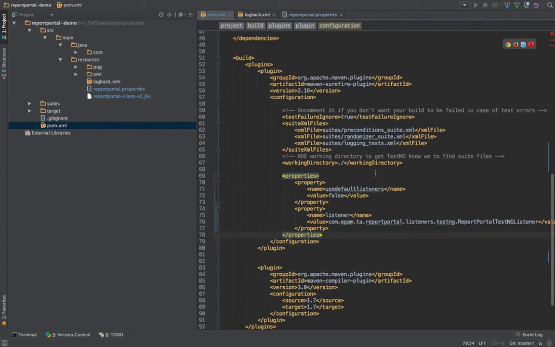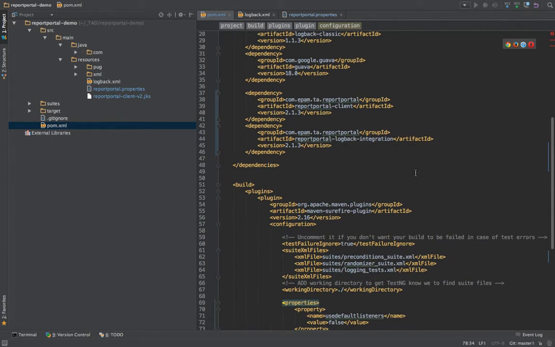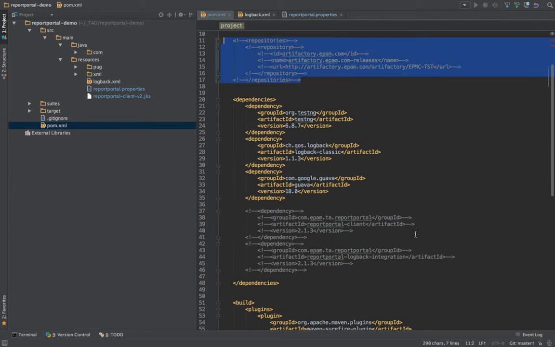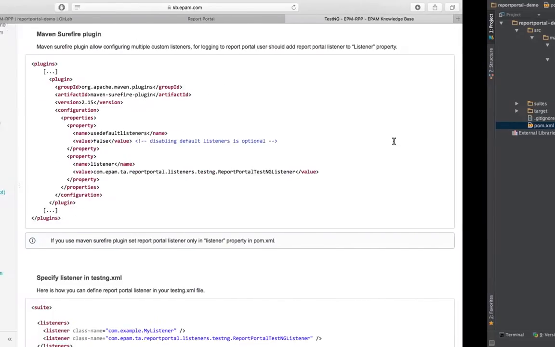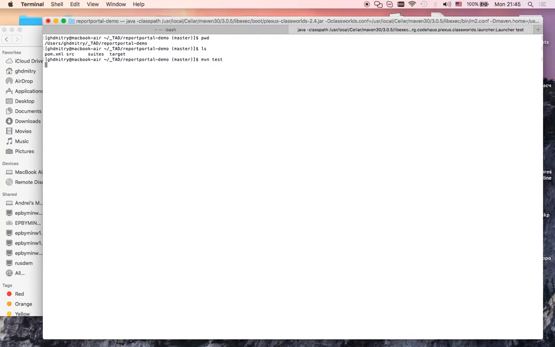And let's see what's happening with the execution. First of all, let's check how it works without the report portal. I'll comment back all the data and execute the process. As you see, I'm right now under the root of my source code, and the POM file is available for me here. So I will execute the main test.